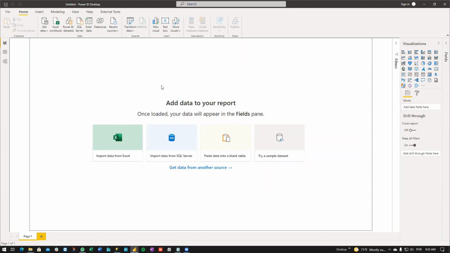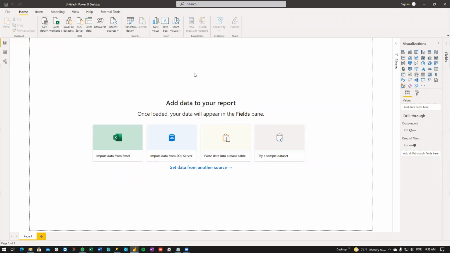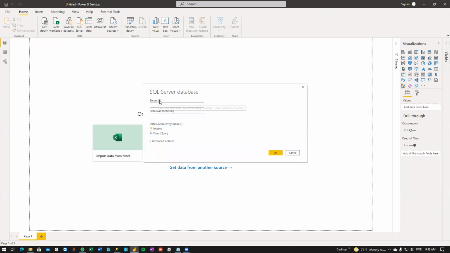Perfect. So I'm going to get data here in Power BI. You are already familiar with it. SQL Server database. Let's see. Server. This is our server name. As I'm using the same computer as Power BI, I'll use localhost. I will not specify a database, and I'm going to import the data. We already discussed import or direct query. Okay, let's press OK here.